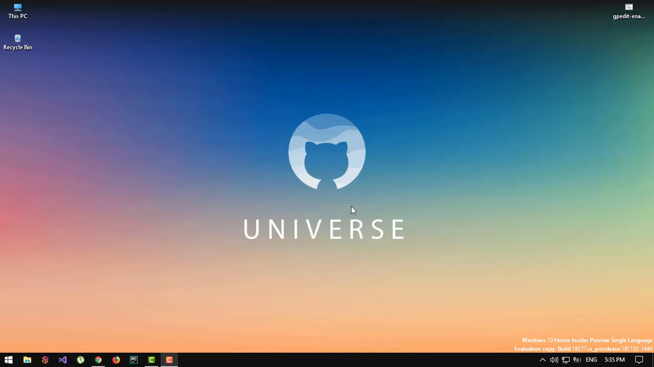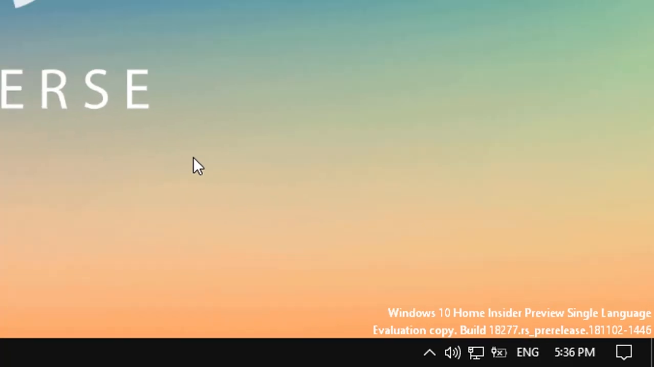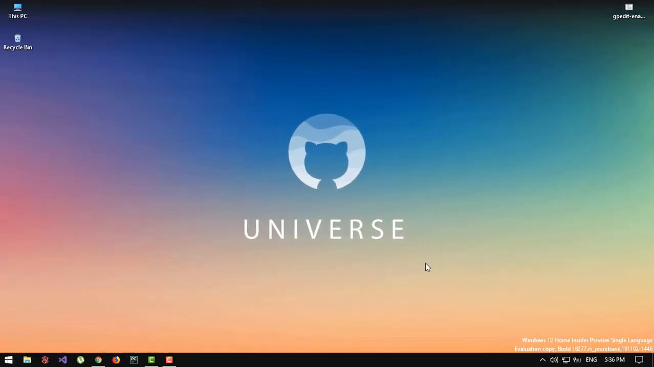Now if you have Windows 10 single language, as you can see I do. So this is the insider evaluation copy, which means it is just like a beta version of the actual version, so pre-release as it's written here. The point is, you do not get the group policy editor in single language mode. That is for Windows 10 Pro, I guess.